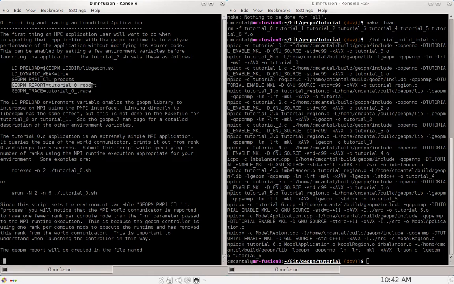These last two variables identify the output files that GOPM will generate from the controller. One is the report, which is a summary that will be created at the end of the application run. And the trace identifies telemetry information throughout the run, and that has a lot of information that you can dissect to figure out exactly what happened during the runtime.